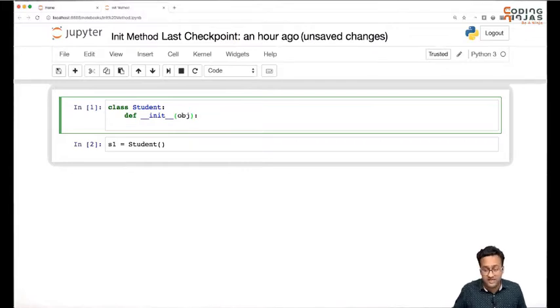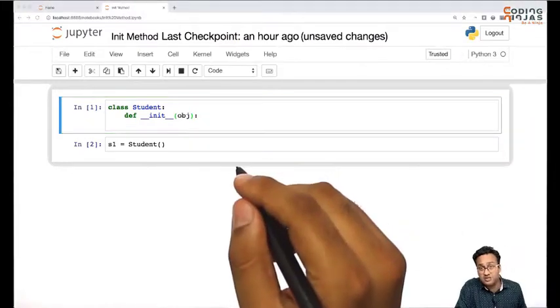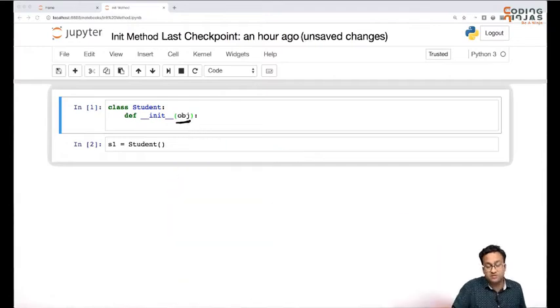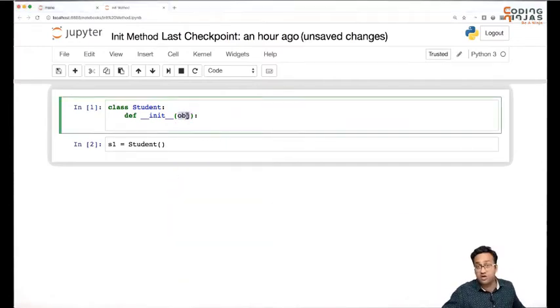But I'll not call it obj because there is a very strong convention in Python that this object we call self. It's not required, it's not compulsory, but it's a very strong convention. Anybody writing Python code generally calls it self. So the object which is getting created, that is being passed to this function, we call self.